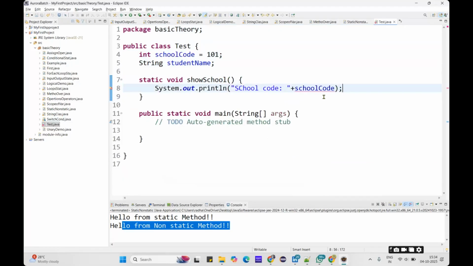Now see, it's giving me the error. Why? See, cannot make a static reference to the non-static field school code, which means this is not a static variable. So we can't use it in the static method. To use it in the static method, we have to declare this as static. Then you see the error was gone. This is a static variable, so we can access it here.